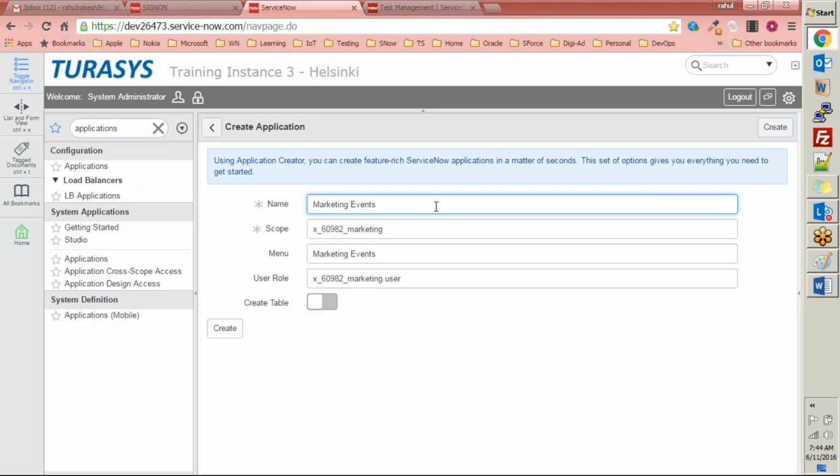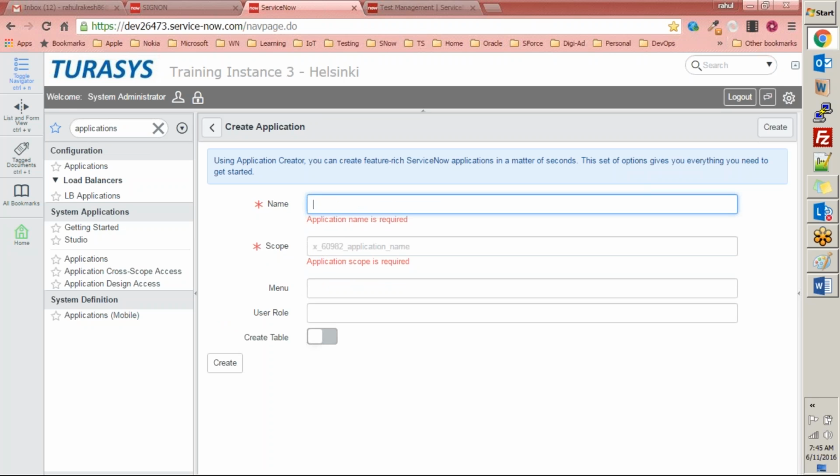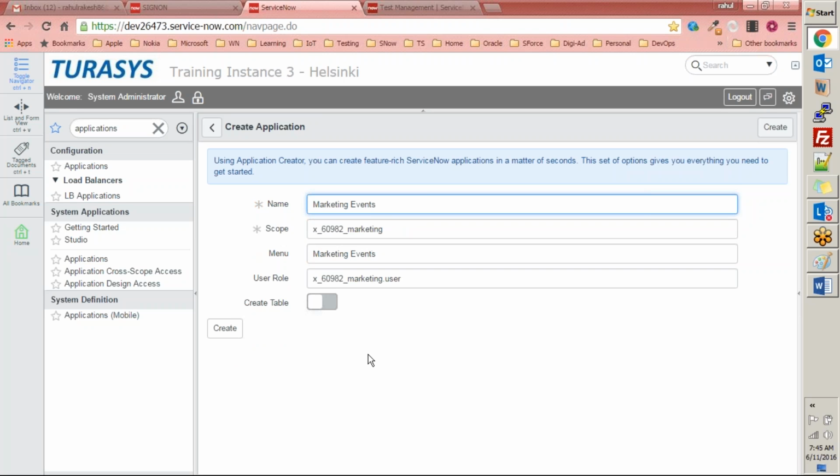Now let's go ahead and do that. The moment I put this marketing events name here, see the rest of the fields. It brings you the scope, the menu, the user role. So it is creating different stuff for you by default, automatically. Out of which scope is the mandatory thing. You can see the name and scope are mandatory. The rest of these you can leave right now. You can clear these and create them later if required, but scope and name are mandatory.